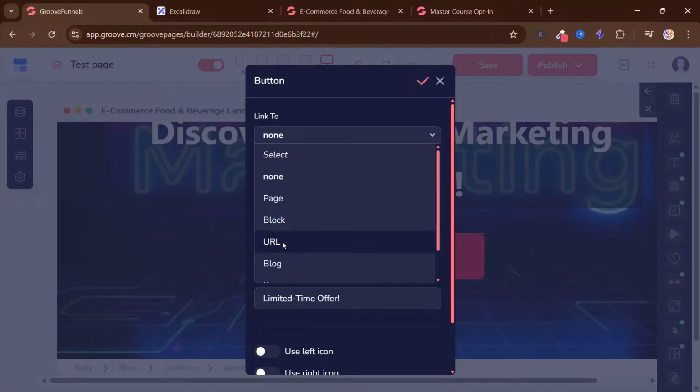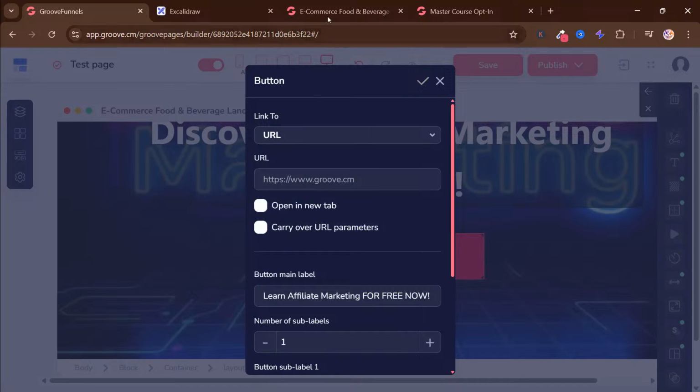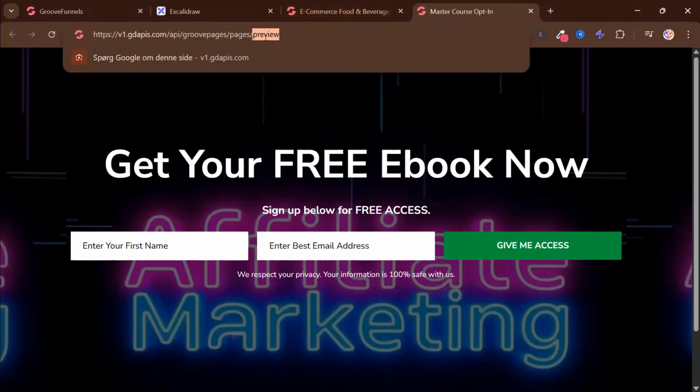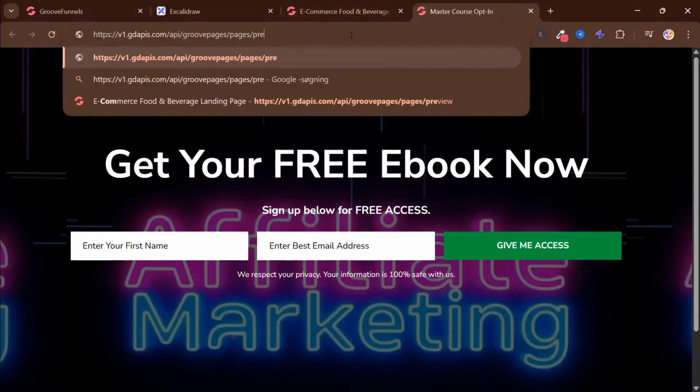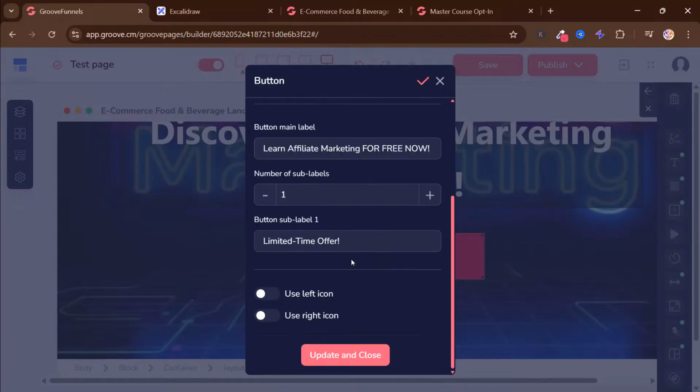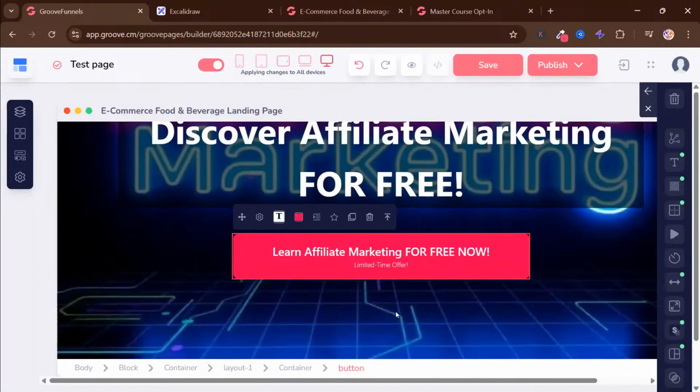But what I'm going to do now is use this URL option here. I'm going to this page right here and copy. Preview, I'm not going to copy preview. I'm going to copy that, go back here, and open it in another tab, and that's it. Then update and close.